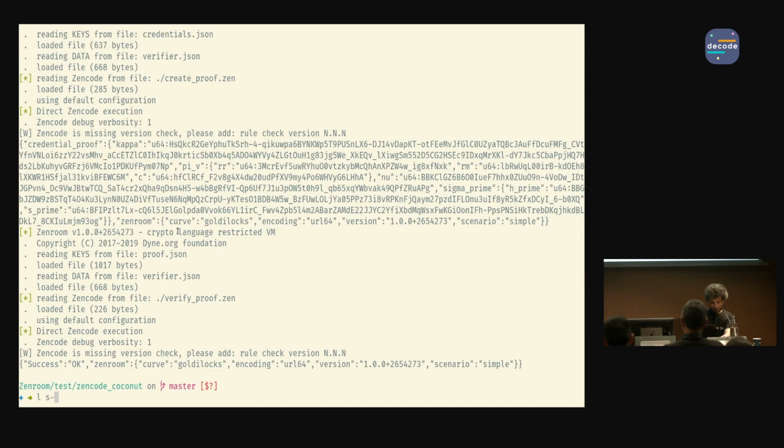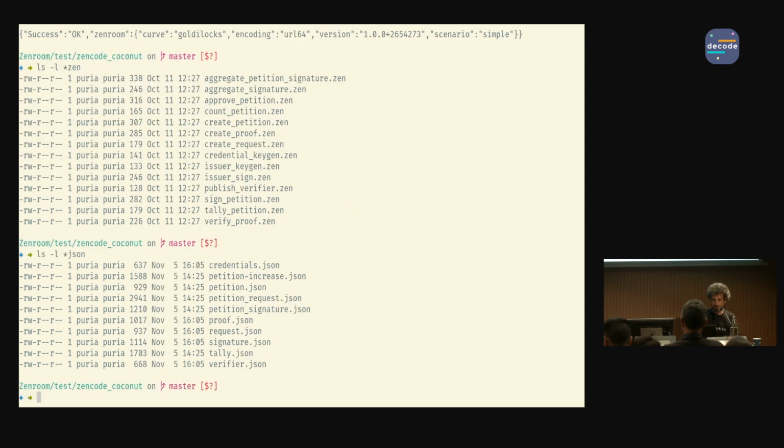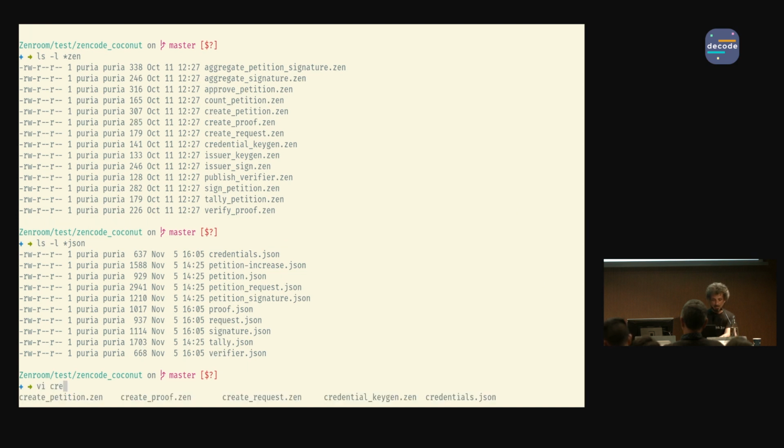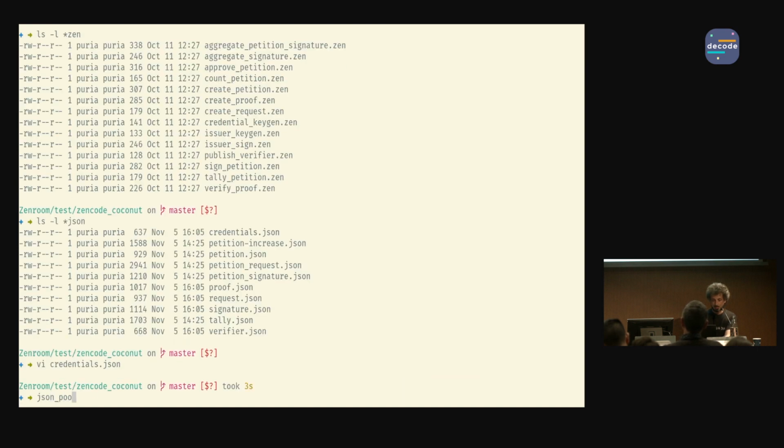And anytime you can look at the scripts, which is this list of scripts. They are the .zen, and you can look at the JSON files, which are the results of this creation. And anytime you can go inside one of them and see really what is inside. The credentials that I showed, mutating proof, is in here. So maybe you have JSON PP?